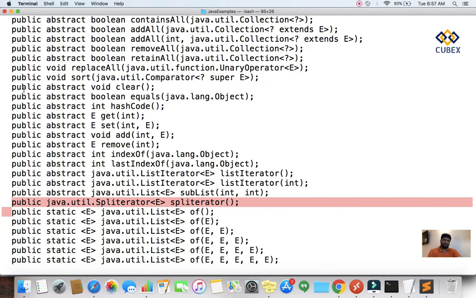So we discussed what is interface, what is anonymous inner class and functional interface, and what is lambda expression. And in this video we discussed the different types of functions we can declare inside the interface.